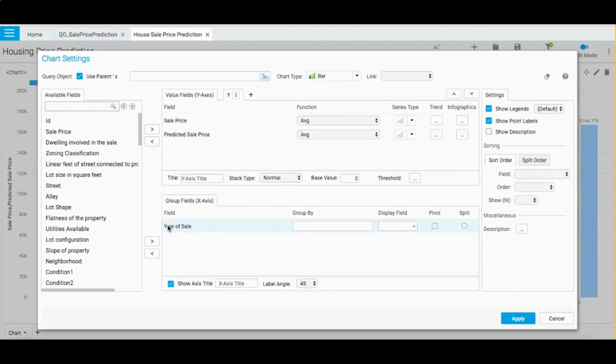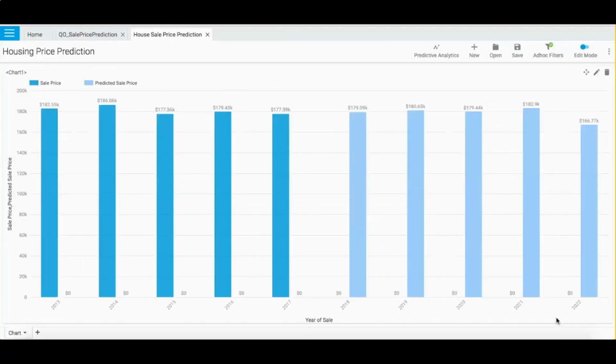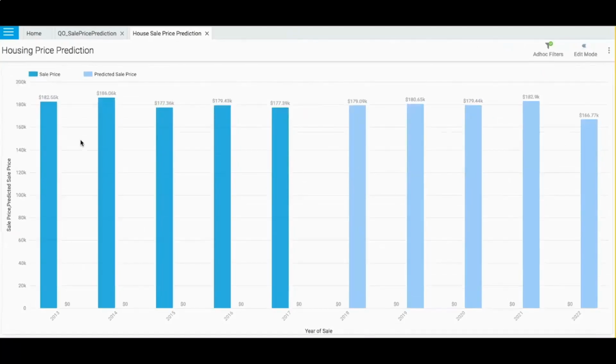So let me close this and go back. The blue bars that you see on the left side are all historic data. And then the lighter blue bars that you see on the right side are futuristic. They are predicted.